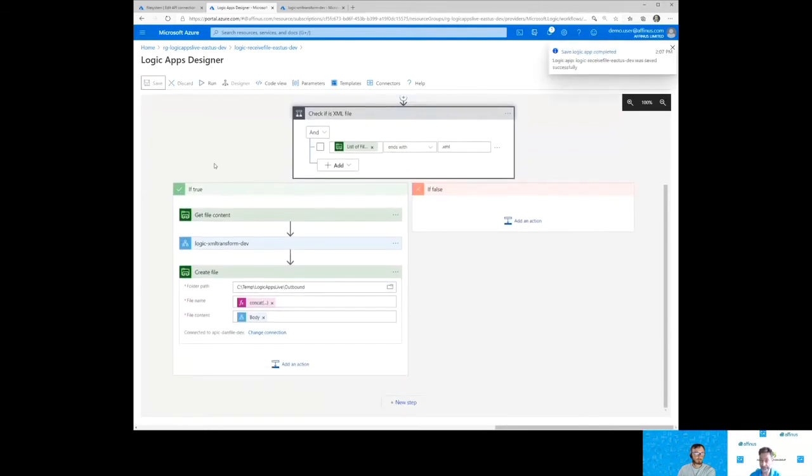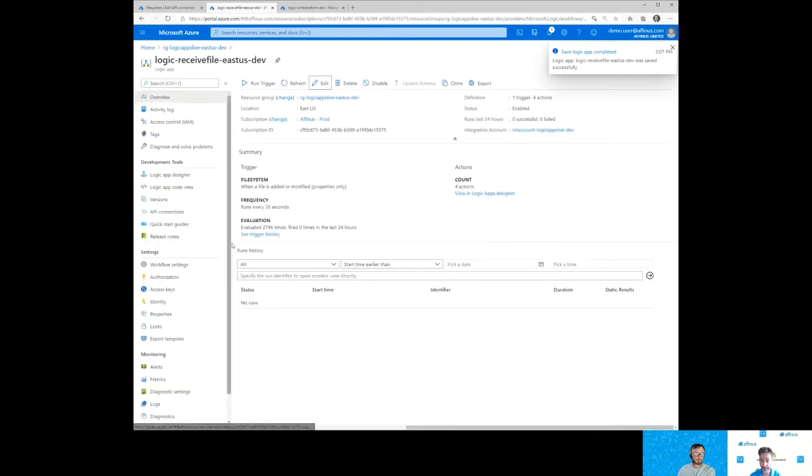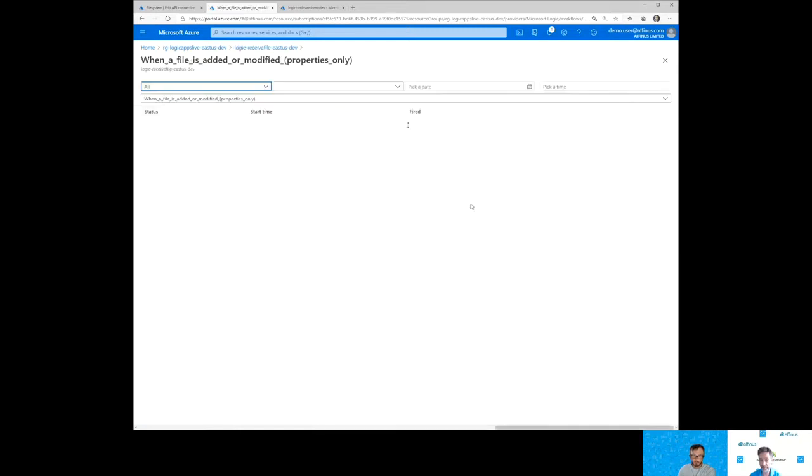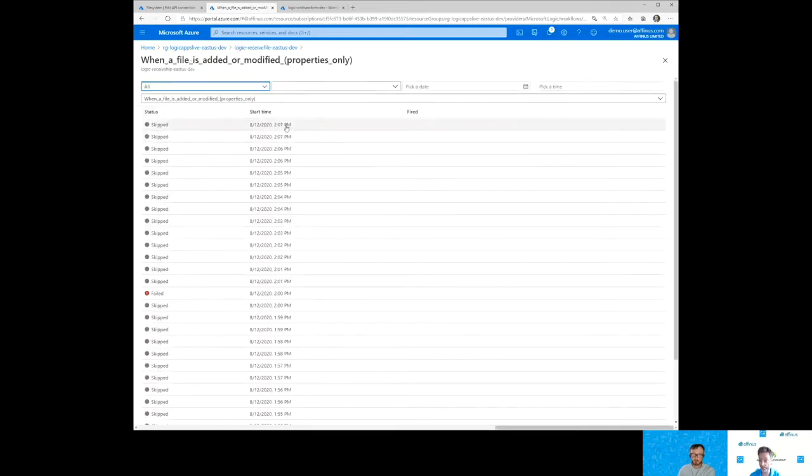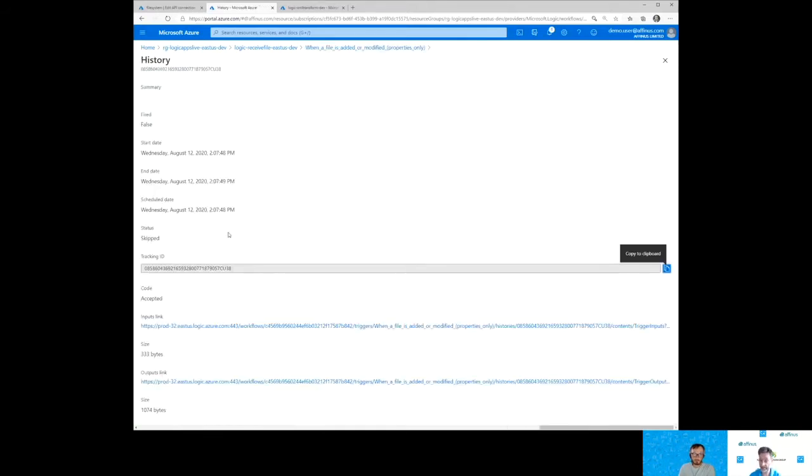So we can test this now. We'll save this. And if we come up and refresh here, and look at our evaluation and look at the trigger history, we can see our trigger is now running correctly. This is at local time at the moment, 2:07, and it ran and it was skipped, which meant that it didn't find anything to process.